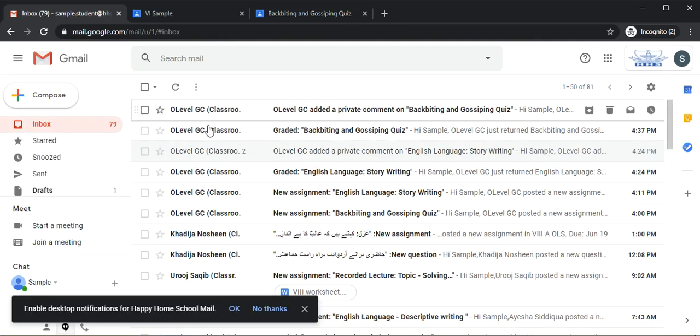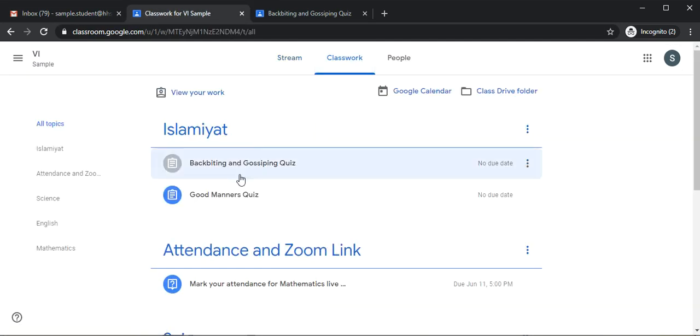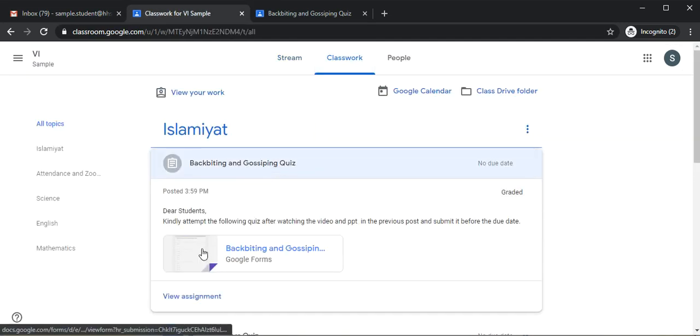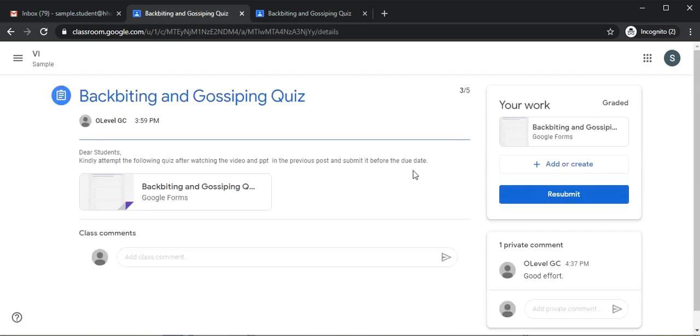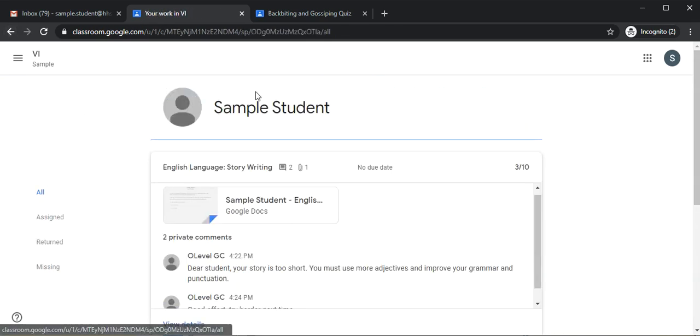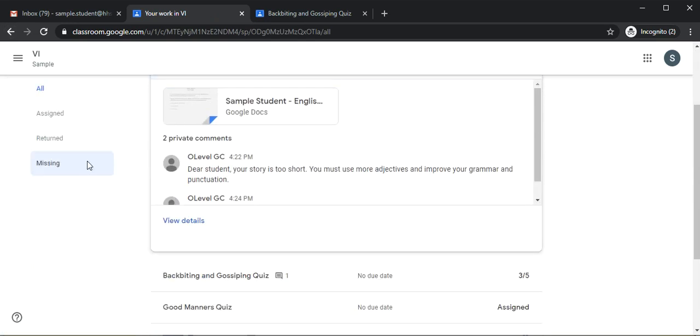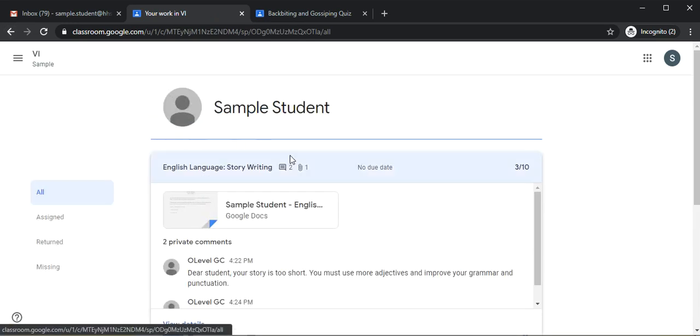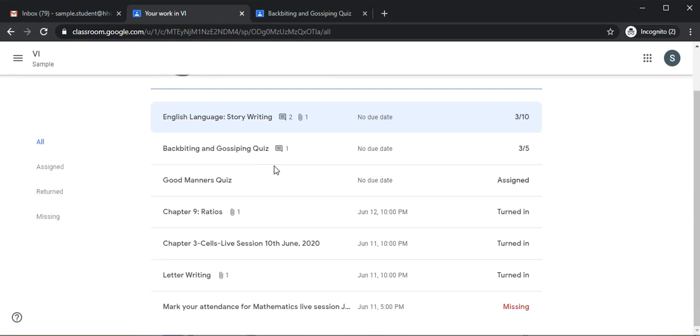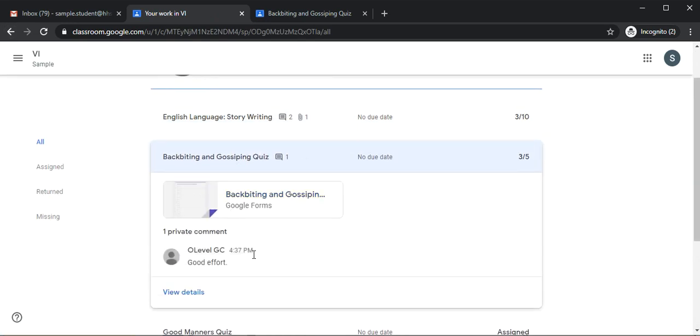Here you can see that in the email the child is notified that they got a grade and they got a private comment, and here they can see that it's been graded. You can see their grade 3 out of 5 and the private comment is here, good effort. You can also check their work from here.